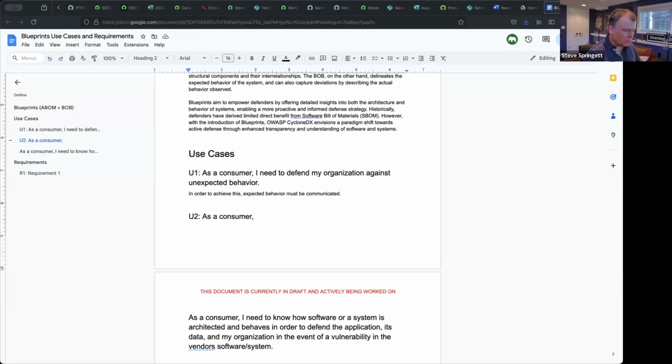Let's just do the behaviors first and then we'll do the architecture use cases afterwards. What other behavior use cases do we have? So, unexpected behaviors. I think the opposite of that, you want to know what the expected behaviors are, if that makes sense.